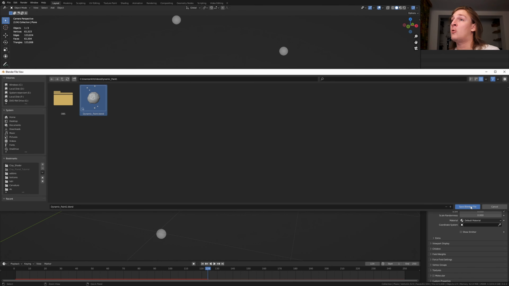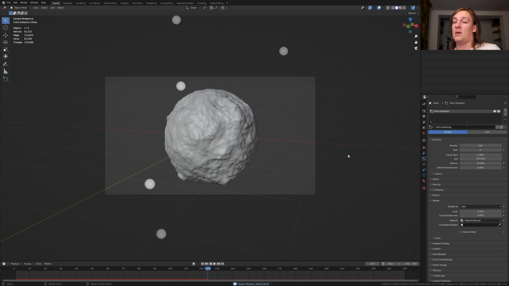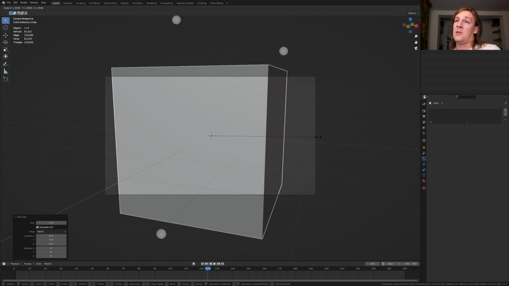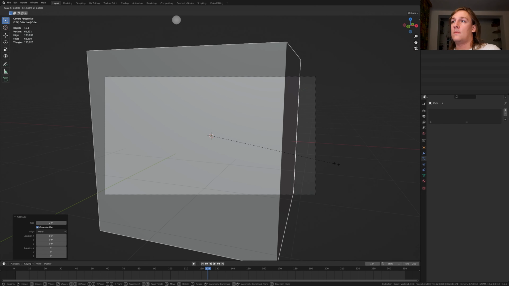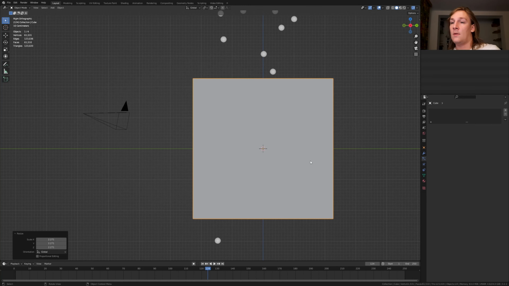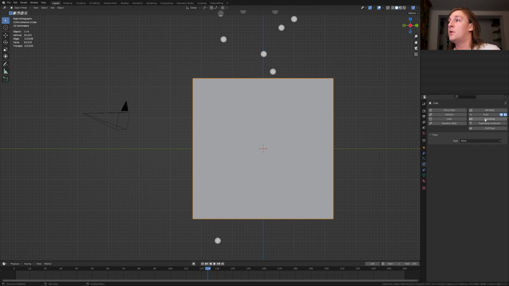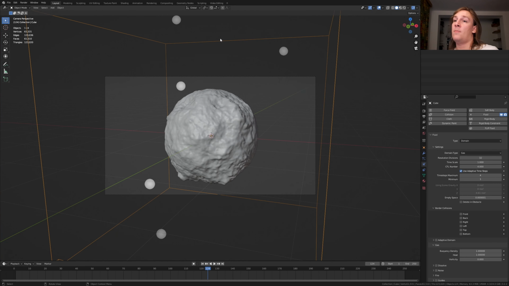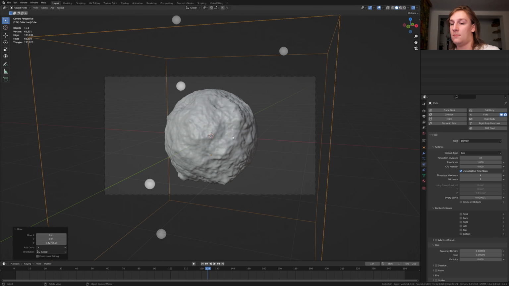Save if you haven't already, and let's add a cube. Shift A, cube, and scale it up like this. Now let's go into side view and go to the physics properties, go to fluid and select domain. Make sure that the top and the bottom of the cube are not in the frame of the camera. So let's move this down.